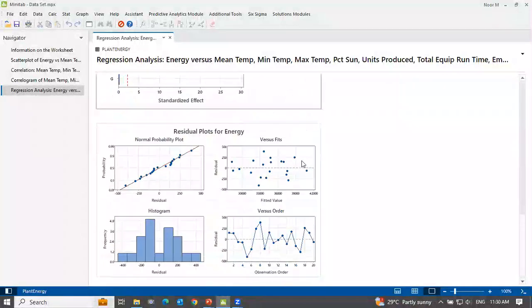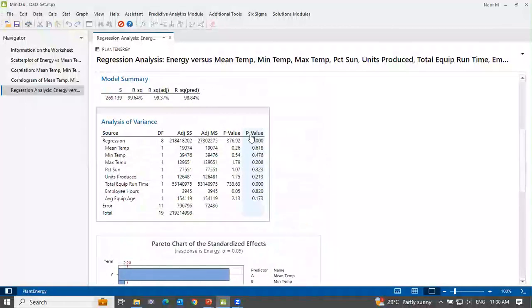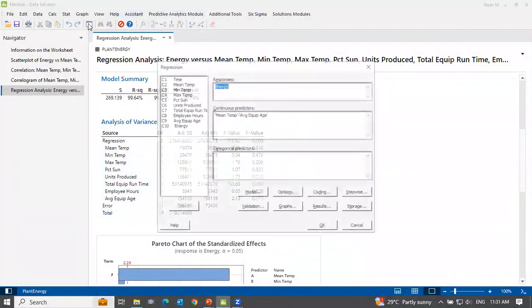And then the other thing you need to look at is the normality plot. For this case, I will try with this one. So all this information is not so good. Okay, the more important thing here is that only this total equipment run is significant. Maybe we go back to the dialog box.